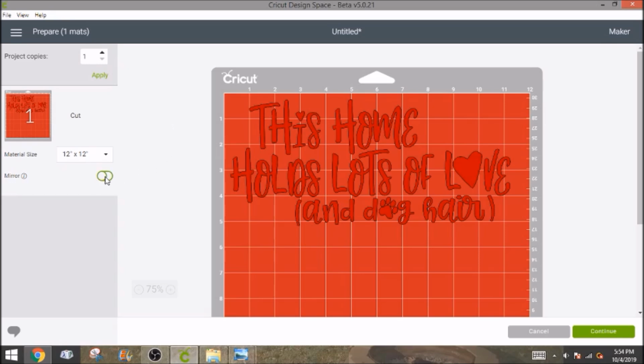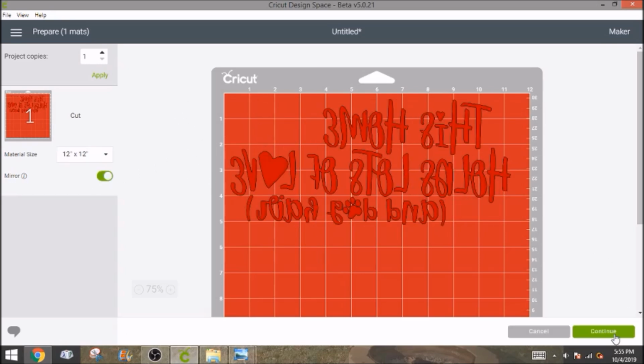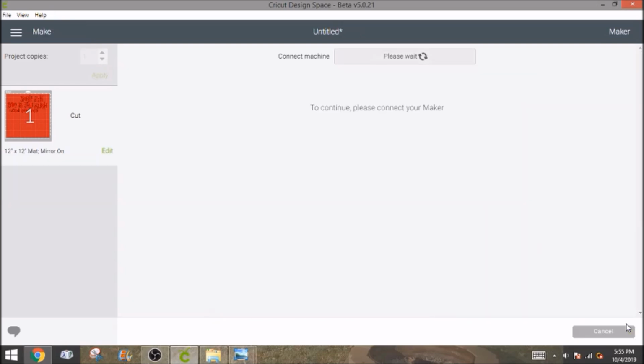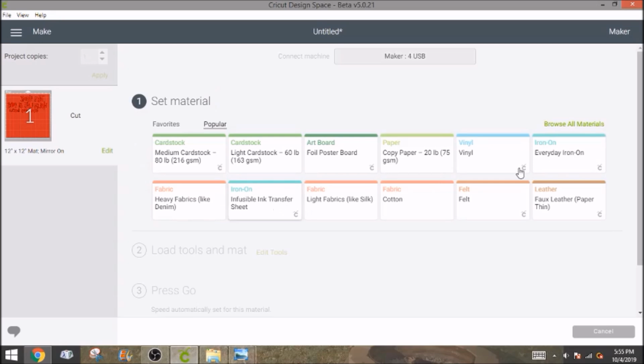Okay, perfect. So what we're going to do is mirror it, because we are using Glitter HTV. Go ahead and click on Continue. Mine's probably going to get mad, because I didn't turn my machine on yet, which I should have. And I'll show you guys real quick how to select the iron-on that we're going to use. We're going to use glitter. We're going to use the Caesar glitter, and I don't remember the name of the color. It's kind of a purpley color. It's really pretty.